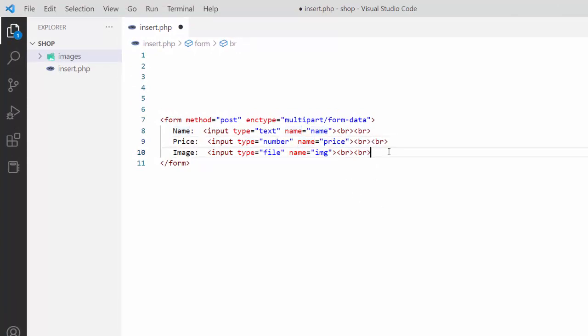After that, the last thing we need is the submit button. So here I'll say the type should be submit, and the name here, for example upload, or not only upload, I can name it insert, for example. So this is everything for the HTML form.